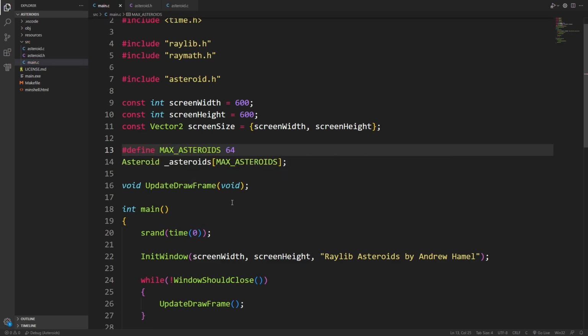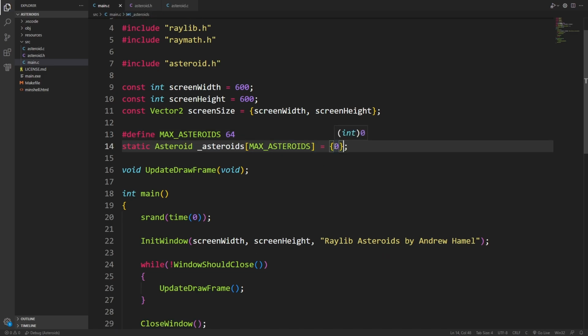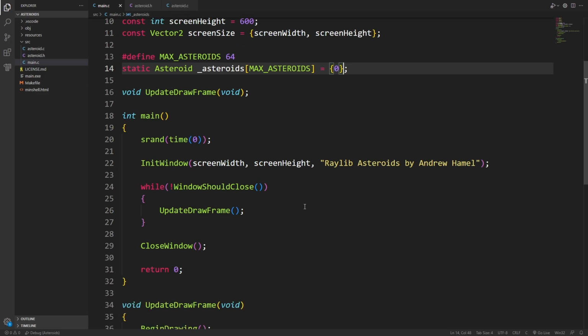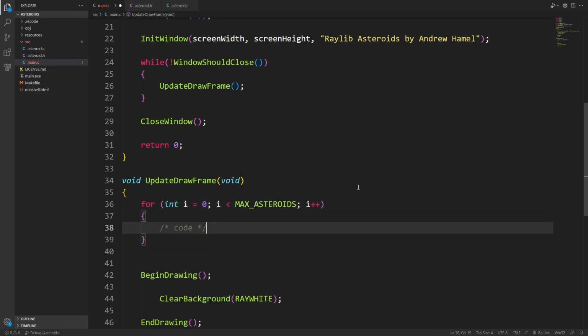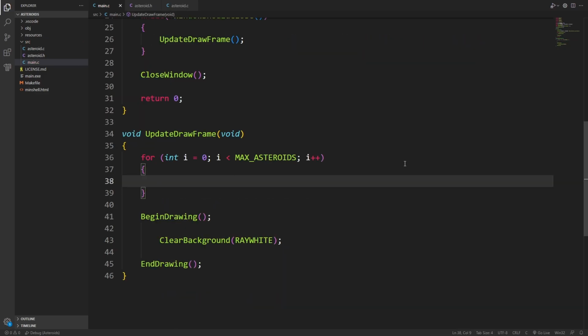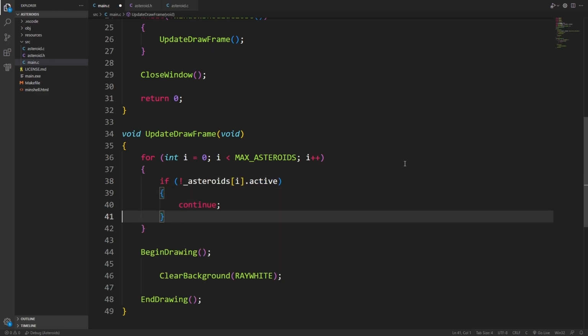I'm going to define a preprocessor constant for how many asteroids I want in the array, and I'm going to create a static array for those. I'm going to use this to initialize every entry of the array to 0, which should also include setting all of the active values to false. In update, when I iterate over all of the asteroids, I'm going to check if the asteroid at I is active, and if it's not, I'll just continue.